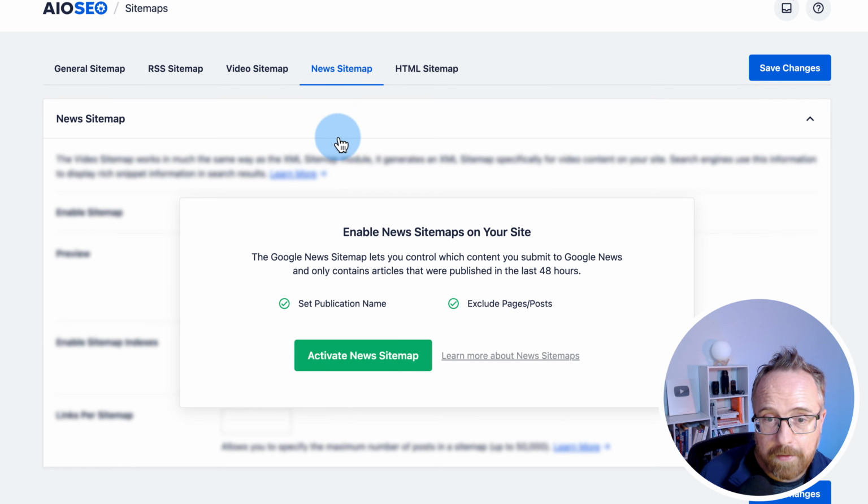The news sitemap is specific to news sites where you're creating new content on a regular basis. And in fact, here it shows Google News sitemap lets you control which content to submit to Google News and only contains articles that were published in the last 48 hours. So if you publish a lot of content, or at least daily, this might be a good thing to have. If you're like me and you publish once in a while to this blog, I wouldn't worry about this.